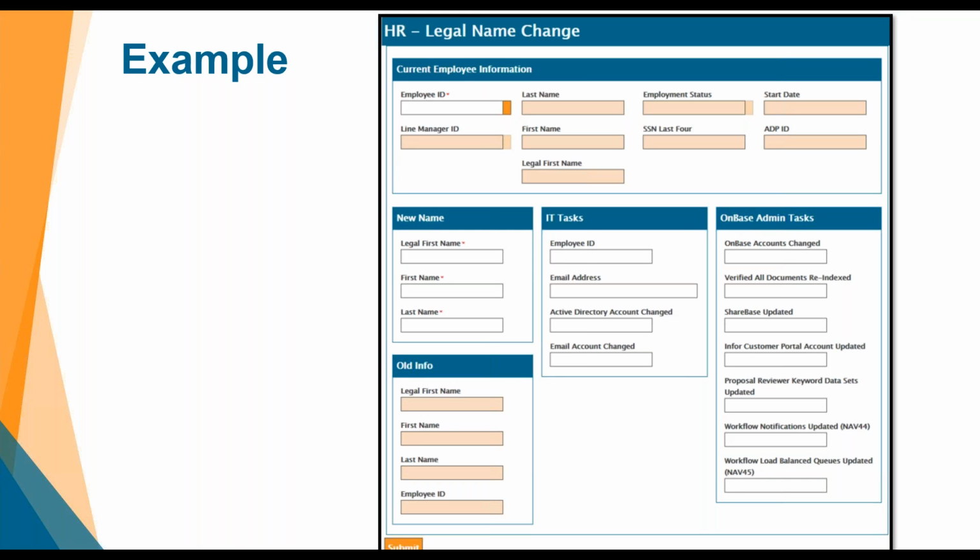Let's take this HR legal name change request form, for example. Notice the 12 orange text boxes that make up just under half of the form? That is WorkView's magic shining through. WorkView is referenced to automatically fill out the rest of the user's information once the employee ID is set. By utilizing WorkView for our user base, completing forms like this one is quick and easy.